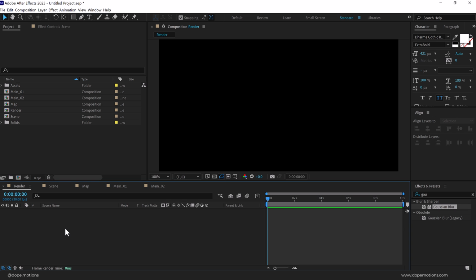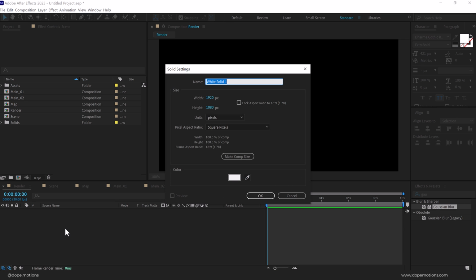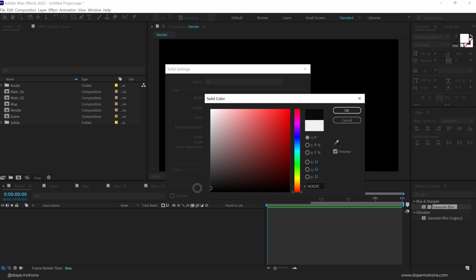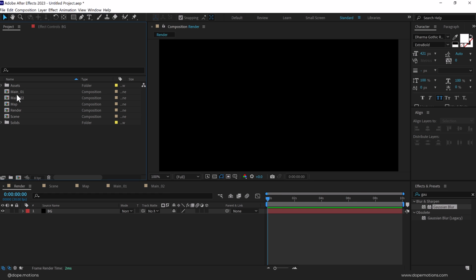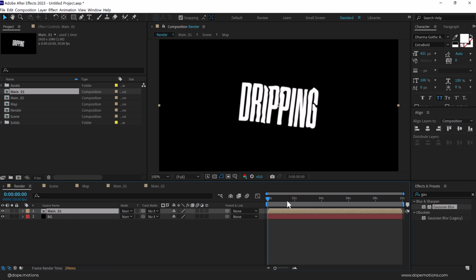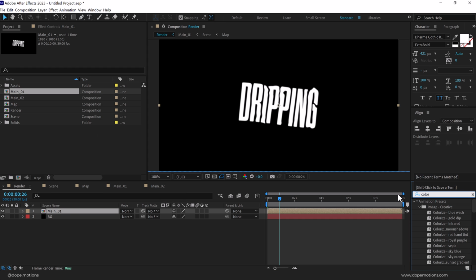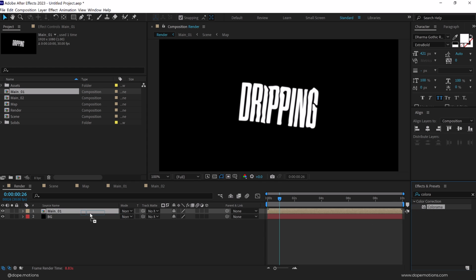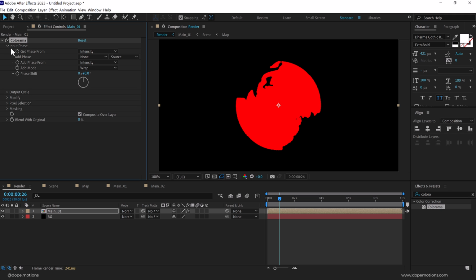All right. Now let's jump into our main render composition. Let's create a background by pressing Control Y on the keyboard. Call this BG for background. Let's give it a nice black color. Then I'm going to drag the main one composition right here. So now we have it. So let's add some nice color to this. And in order to do that, I will be using an effect called Colorama so that we can get a nice blending gradient. So we can just drag and drop it. Go into input phase and set the get phase from to alpha.